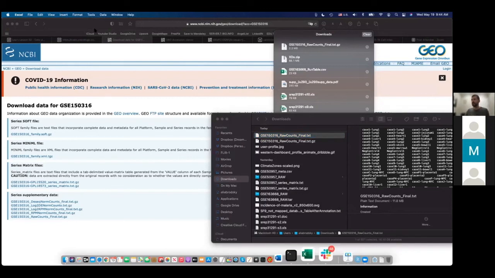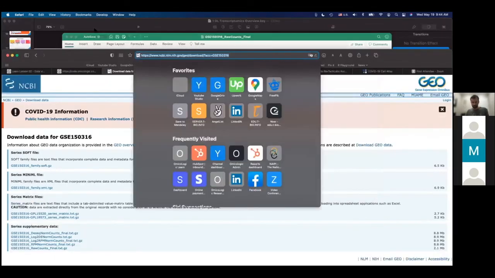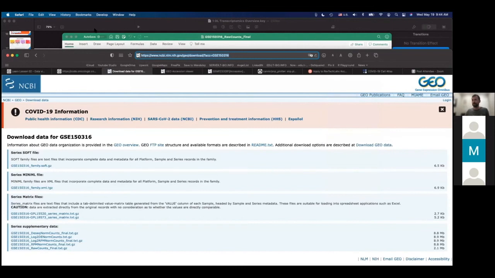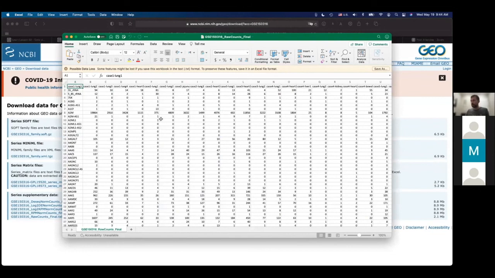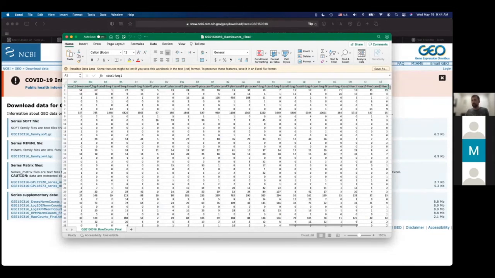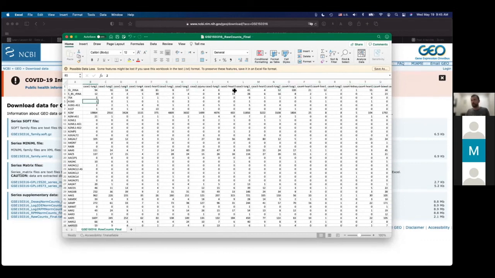Again, I'll share this link with all of you if you want to download it for yourself. All right, so we can see here the ID. There are some lung, heart, and other tissues, and you can see the name.